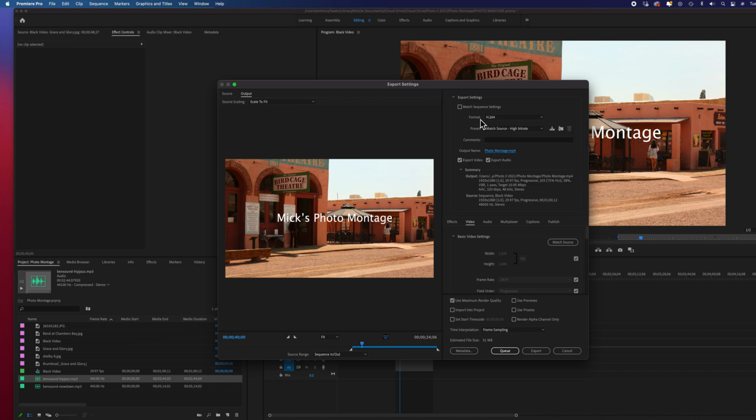The third thing is I'm going to click this format and I'm going to make sure I have H.264 is the output. I'm going to make sure that use maximum render quality is clicked and I'm going to hit export. And that's it. And it's going to export my file. It'll go back in my folder and it's ready to go up on Instagram or Vimeo or YouTube.